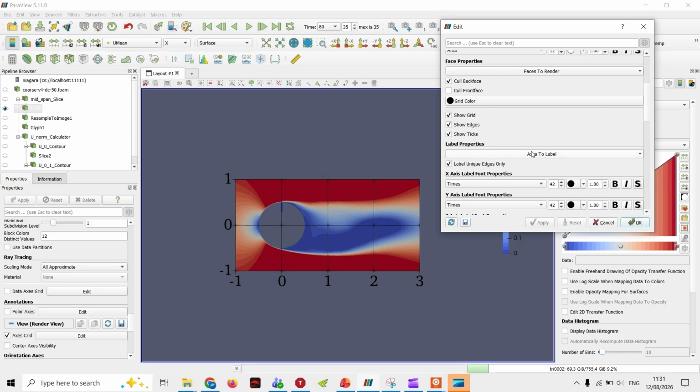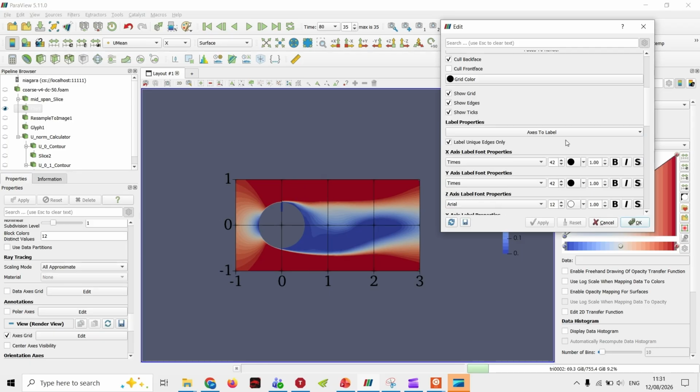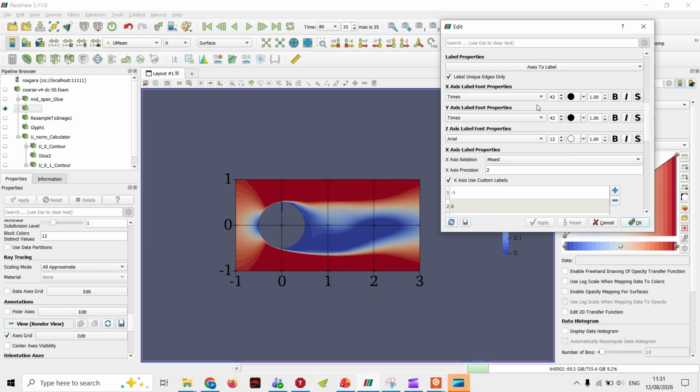I hid some of the axes to label. We only need two, we don't need all four. I tend to make the font pretty big. For comparison, default is 12. You can override this with your settings as well.